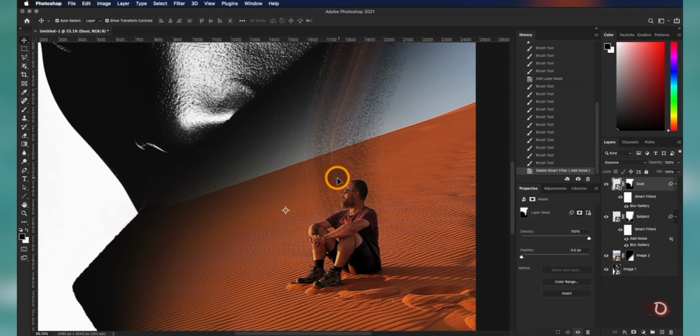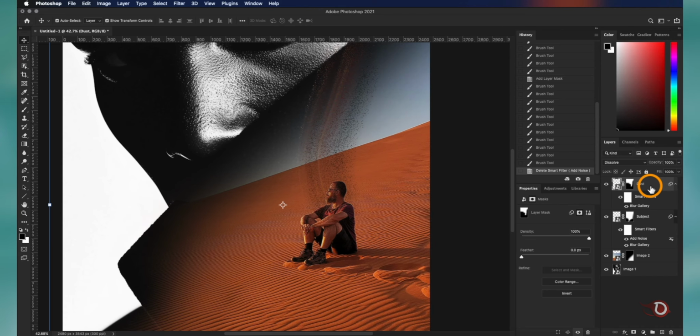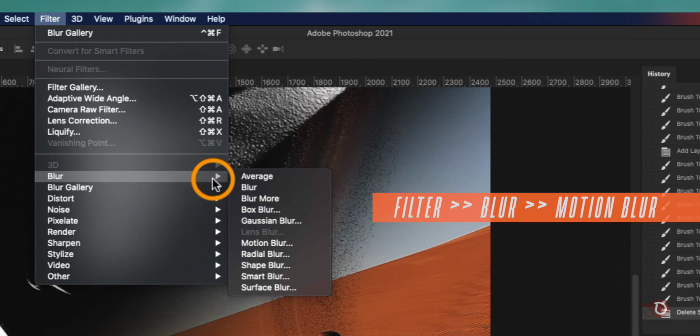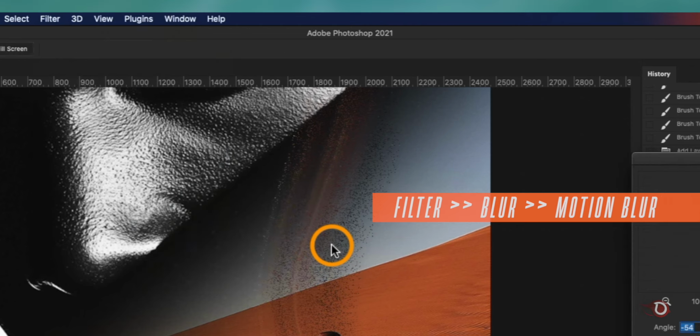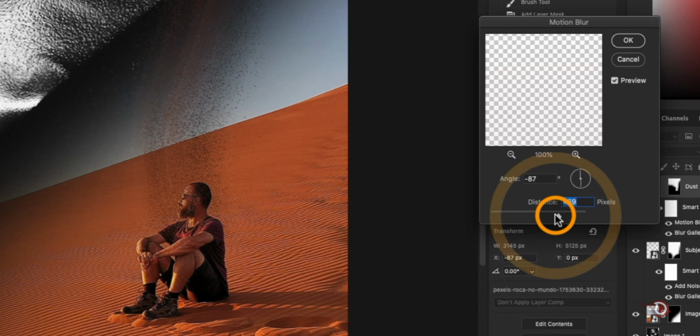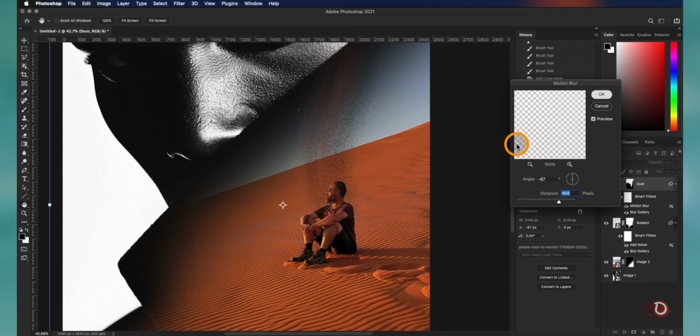I'm going to add some motion to the dust, and to do that, keeping the dust layer selected, we go to filter again, go to blur, and this time click on motion blur. Adjust the distance value to set the amount of blur and adjust the angle to set the direction. Set the distance to a higher value, and when you are satisfied, hit OK.